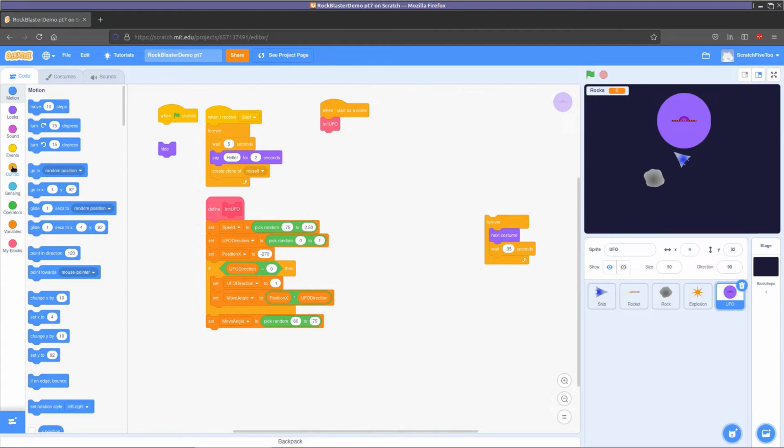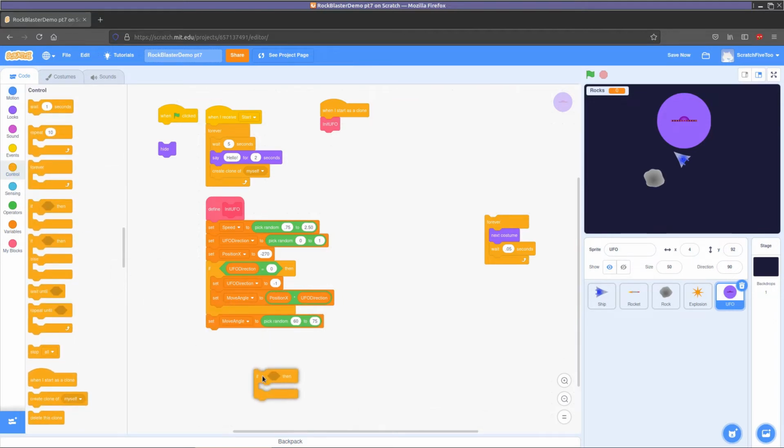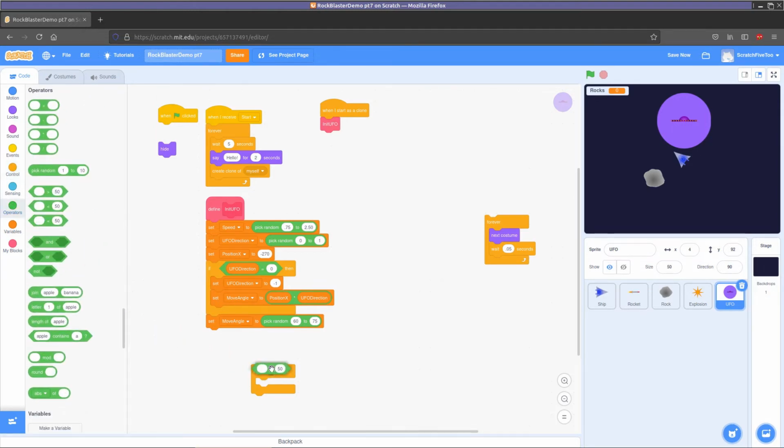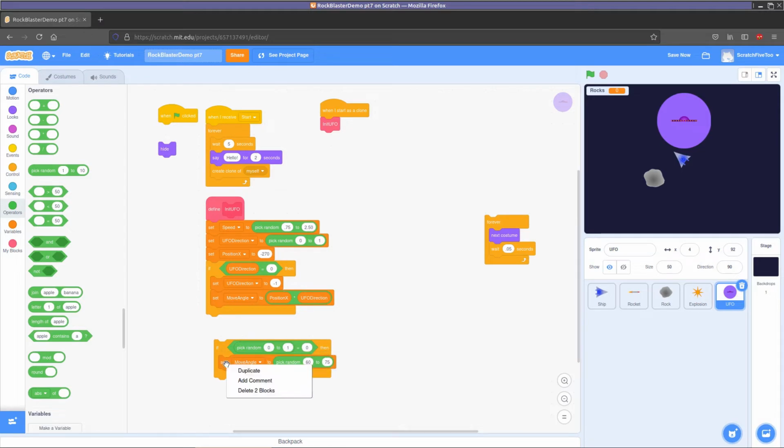So we go control, if random number is equal to 0, set move angle. We'll just duplicate it here. Scrap that. Set move angle to 180 minus move angle. So 180 minus move angle.